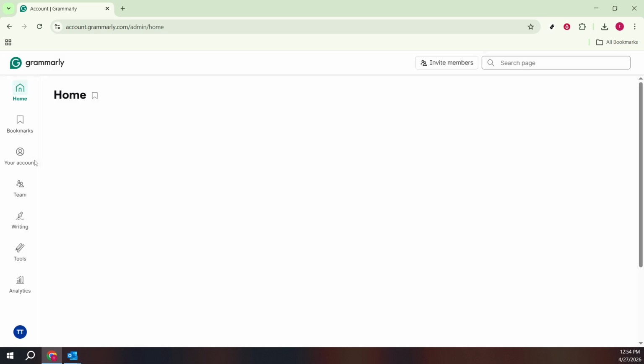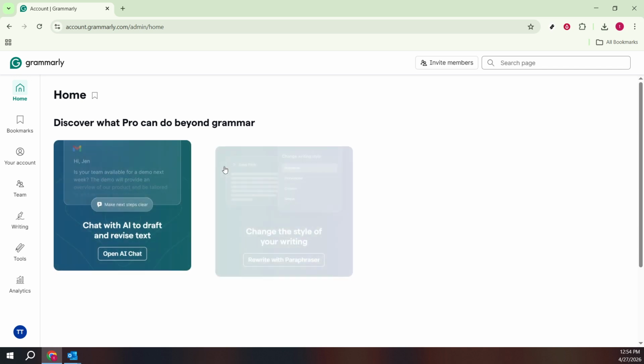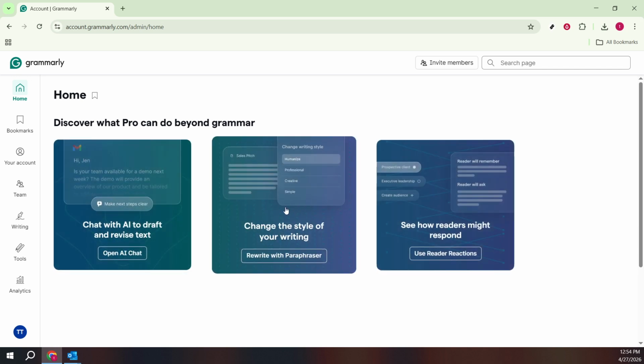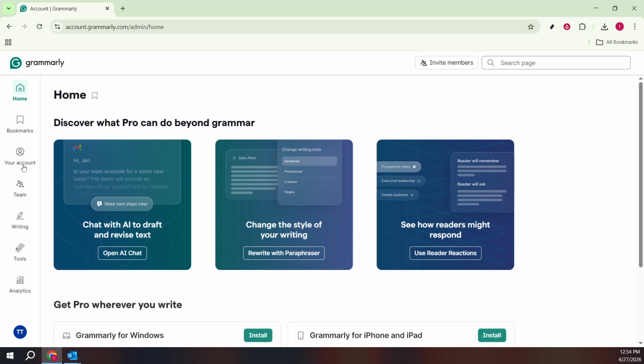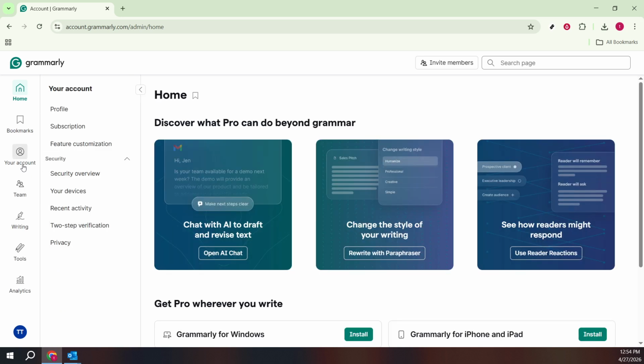If your layout looks a little different, don't worry. Interfaces can vary slightly based on account type and updates, but the option you need will still be on the left. Inside the admin panel, choose your account. Think of this area as your hub for plan details, billing, and status. From here, move into the subscription section.